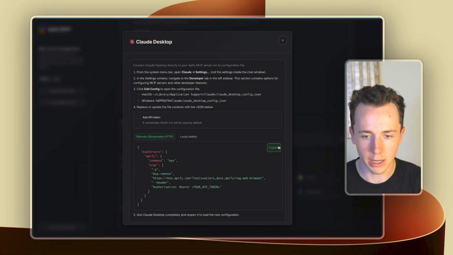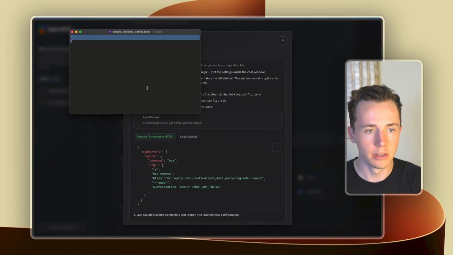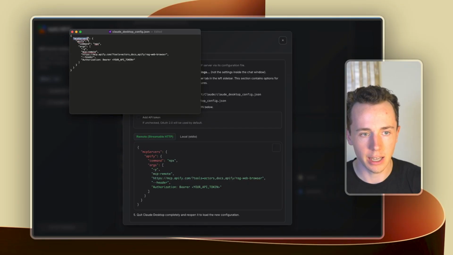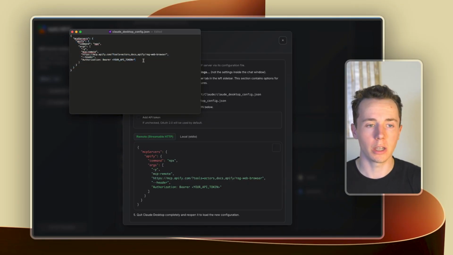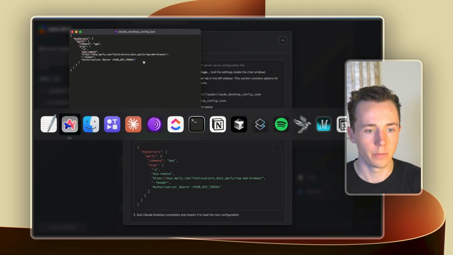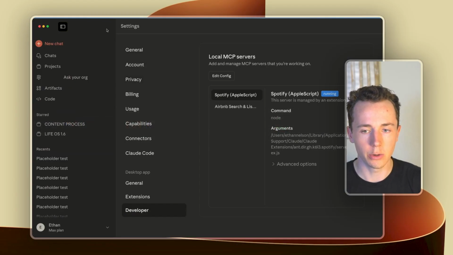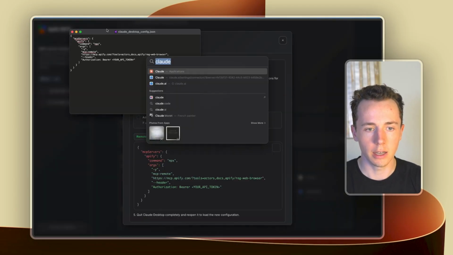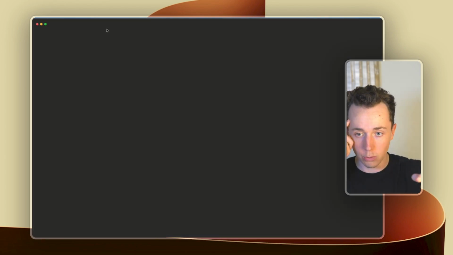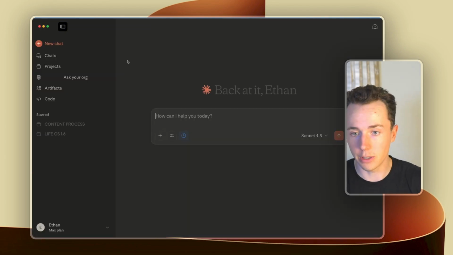But for this one, we're going to copy this. We're going to go to this file, and we're going to paste this in here. And so this is the MCP server, Apify, and then we're going to paste this token in here once we get it. So now if we click save, if we go back to Claude, we're actually going to quit, and then we're going to open Claude again. You actually have to restart Claude for it to start working.